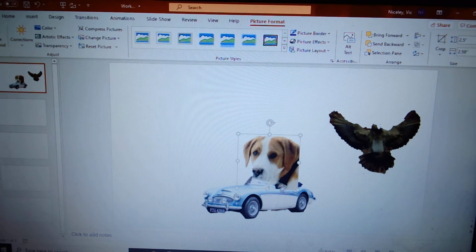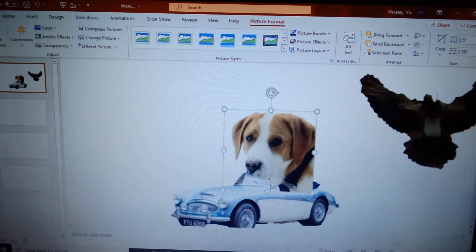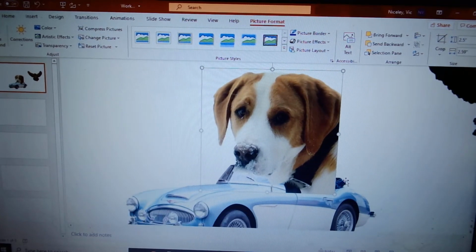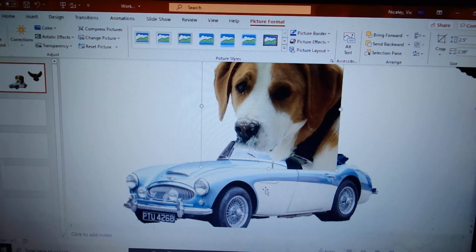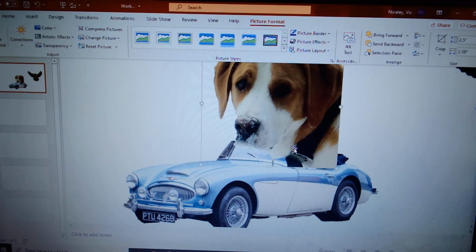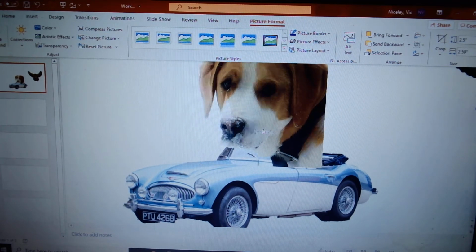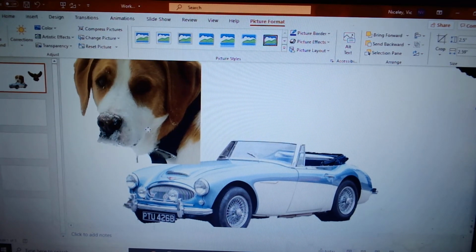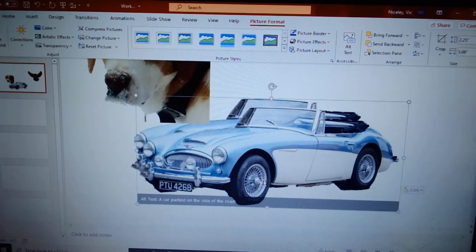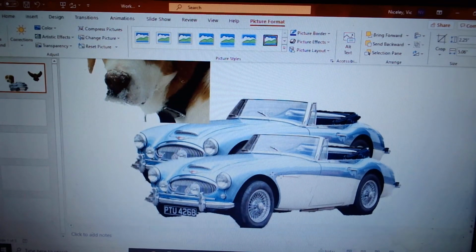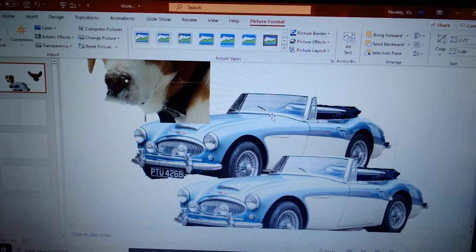Now if you notice right here, I'll zoom in, he's kind of hanging over the windshield. This is just getting a little bit picky, but what I could do with that is move him out of the way and highlight the car. I did a Control C and a Control V, so I have two of them.